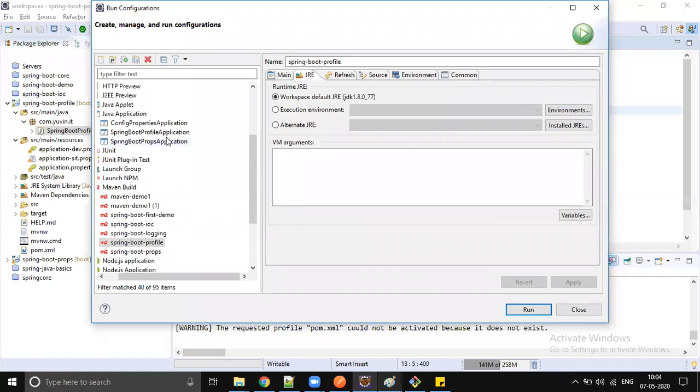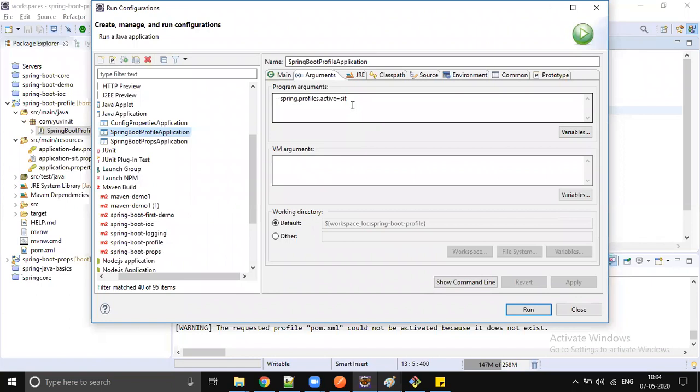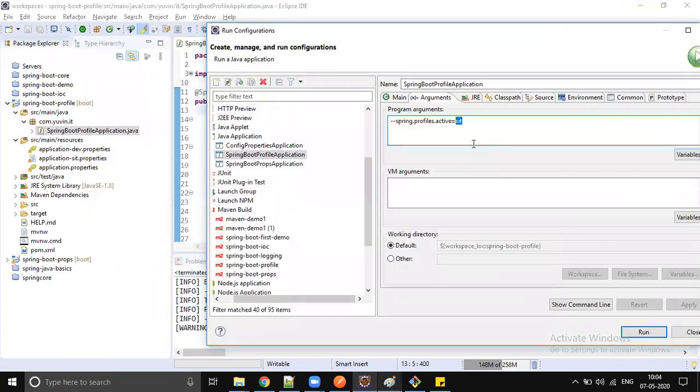Yeah. So if you are passing dev as the profile, for example dev, then application-dev.properties will be loaded. So every time it should be application-something, the profile, whatever we are going to give. That is a profile. The properties file name should be that.